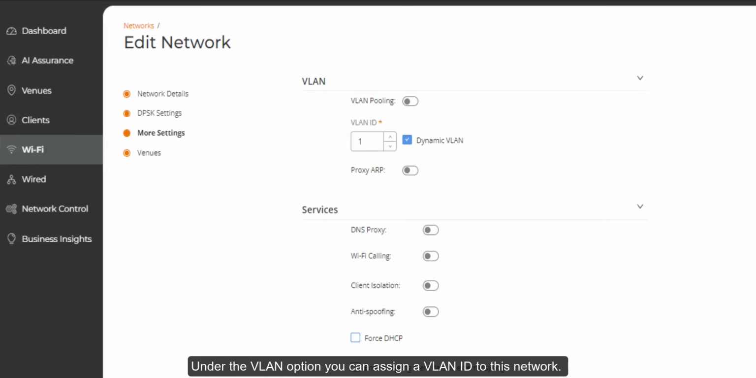Under the VLAN option, you can assign a VLAN ID to this network. By default, VLAN ID is set to 1, but you can choose any VLAN ID between 1 to 4094. Let's change it to 10. So now any client accessing the network will be added on VLAN 10.